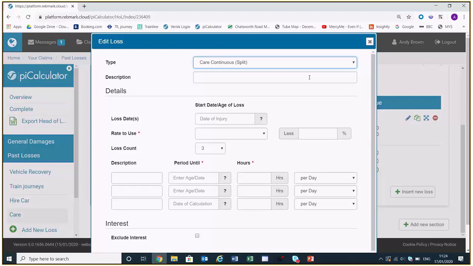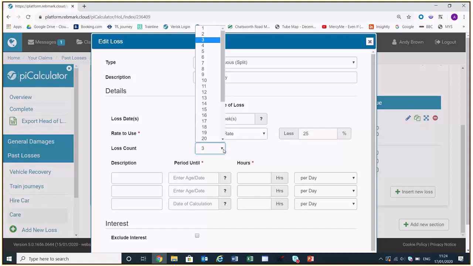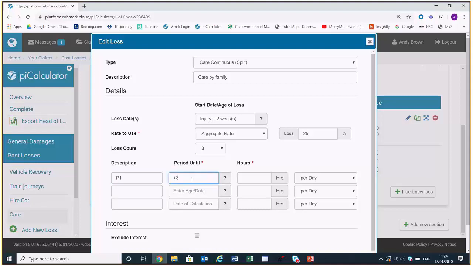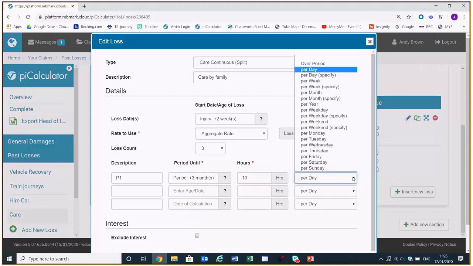Again, we'll give it the title of family care or care by family. And we'll say that the care started 2 weeks after the injury, choosing aggregate rate with a 25% discount for gratuitous care. The loss count relates to the number of periods of care. The default is 3, but you can choose between 1 and 30 periods. We will use 3. In the first box where it says description, we will put P1 representing period 1, which lasted for 3 months. So we enter the shortcut +3M. The hours are 10 hours per day, but note again the other frequencies that can be selected.